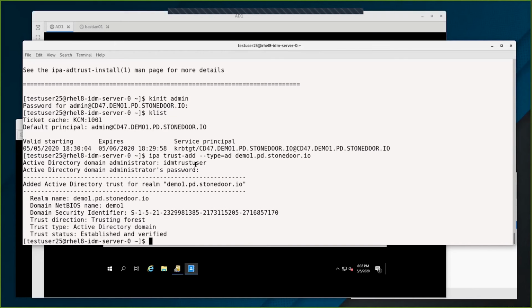So I ran that, I put in the domain administrator's password, and it comes in and it tells me the Active Directory trust for Realm Demo 1 Snowdoor.io was created. So it was there, it was set up.